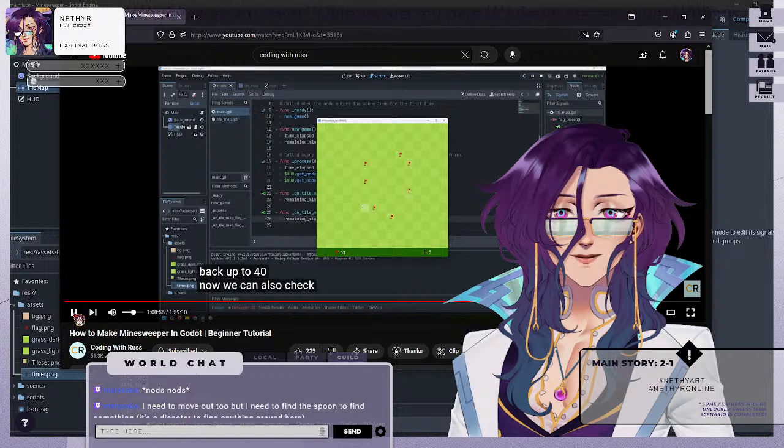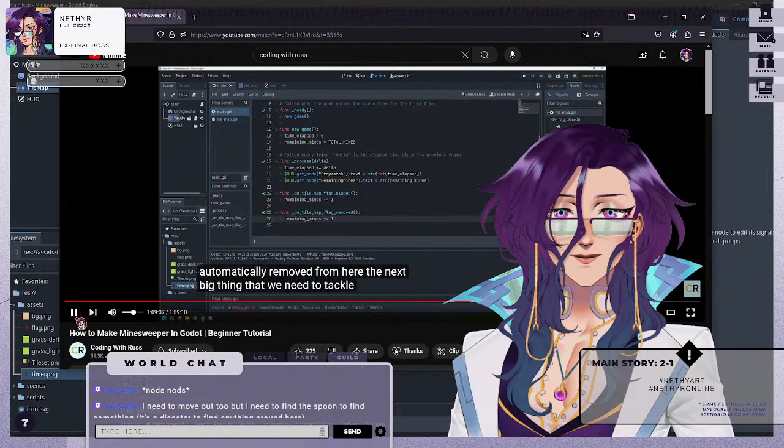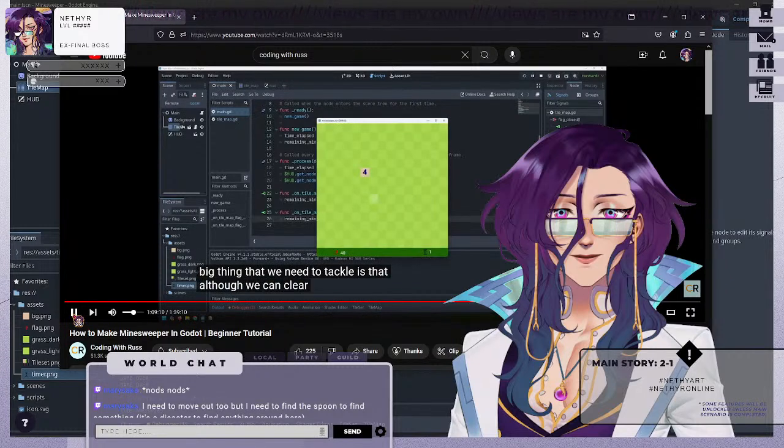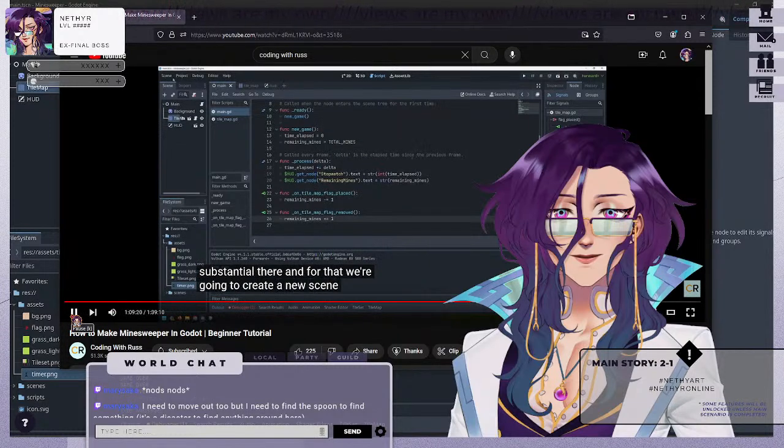We can also check when it automatically clears the section. So I'm on 20 and now it's back up to 27 because it cleared a whole bunch of flags that were automatically removed from here. The next big thing that we need to tackle is that although we can clear the map pretty well, when we click on a mine, nothing happens. All we've got is this game over output. So we need something more substantial there. And for that, we're going to create a new scene.